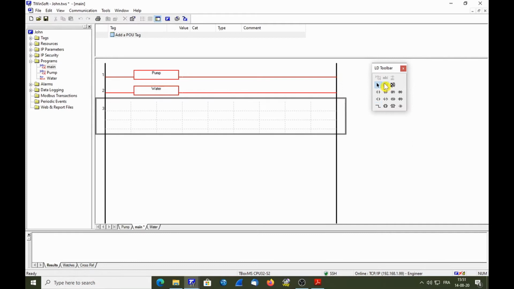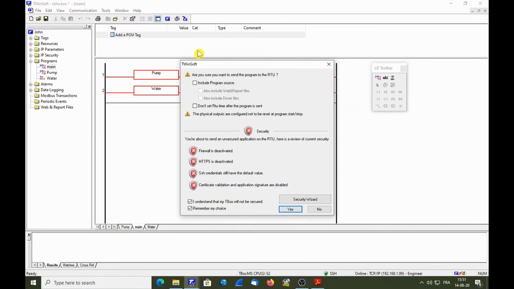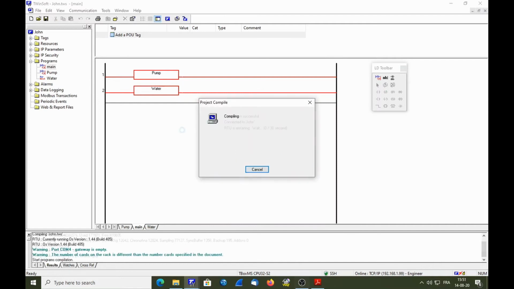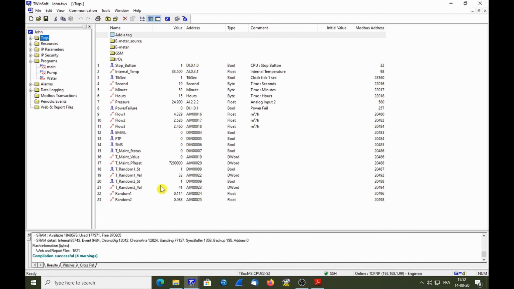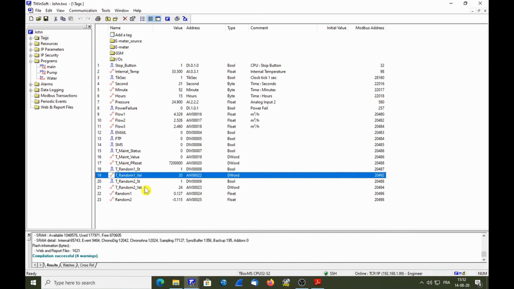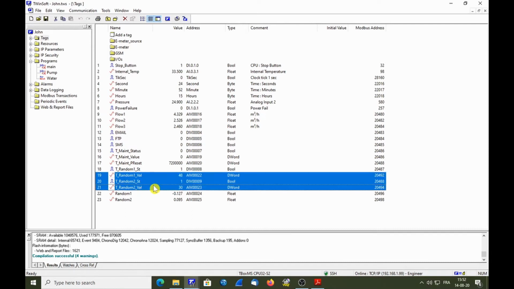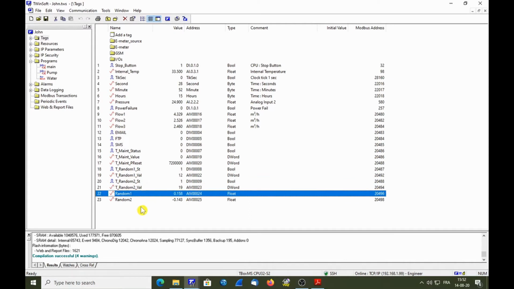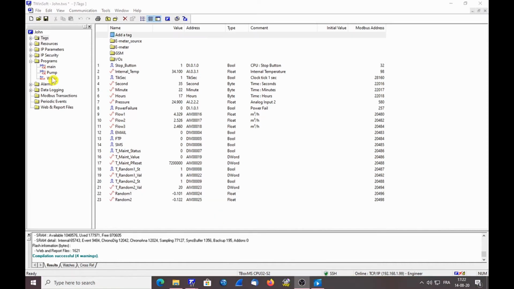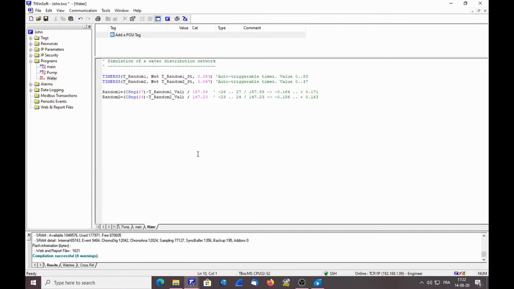I compile, escape to leave, and I send. Sending is complete. So I can go to my list of tags, and what do I see? I see the value of the timer. So you see they are moving, and the result in random. So you see sometime positive, sometime negative, very small value. So those values, I will use them to generate the flow. Let's go back to the program and compute the flow.